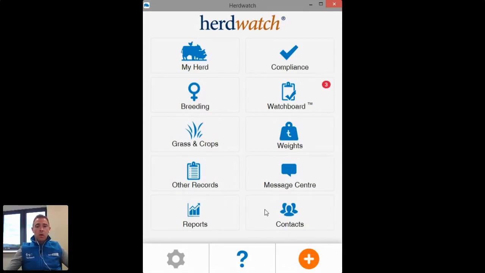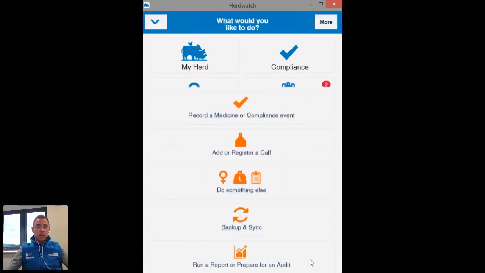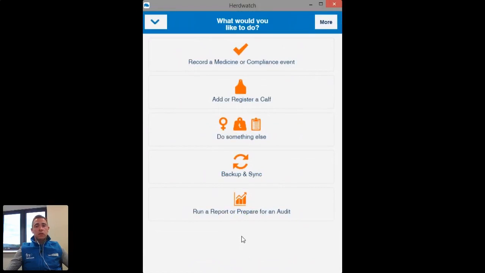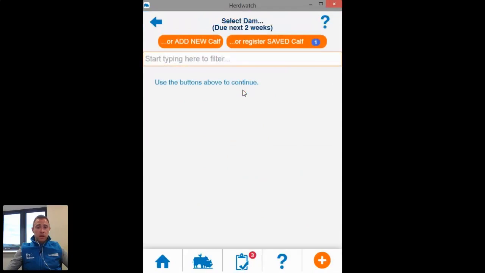your start point is always going to be down here in the bottom right hand corner, your orange plus button. I like to call it the do something button or the action button. So when you click on this button, it gives you a list of options of what you can record in Herdwatch. So very quick and very easy. So when I click on that, I can see that the second option that I have here is add or register a calf. So I'm just going to pop in here and click on that.